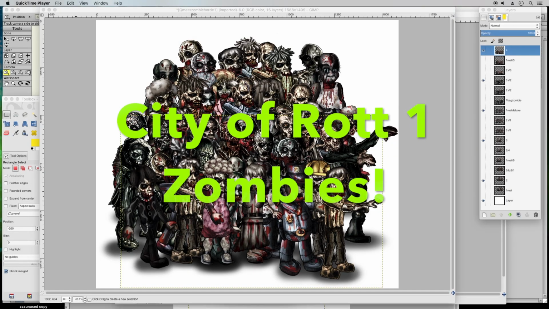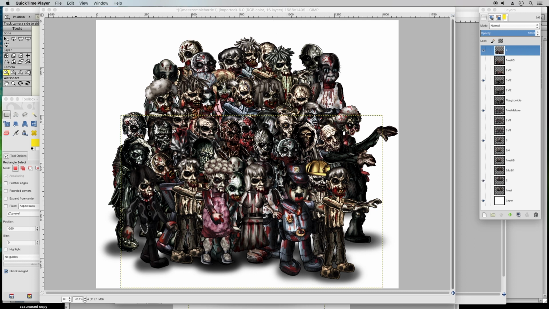Okay, for City of Rot 1, back in 2005, I had to create a whole bunch of zombies all in one shot and have them animated. So what I did is I decided to flatten the layers of zombies.